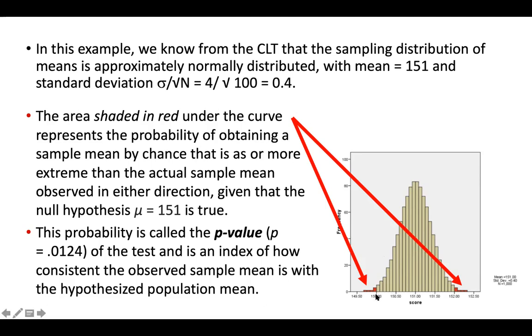So yeah, these two tails here of our sampling distribution, they basically tell us, the area under the curve here represents a probability to obtain a sample mean that is as extreme or more extreme than, in this case, 150 or 152, right? So to get a sample mean that is less than 150 or more than 152, if the true underlying population mean is 151. Yeah, and we would say that is highly unlikely.